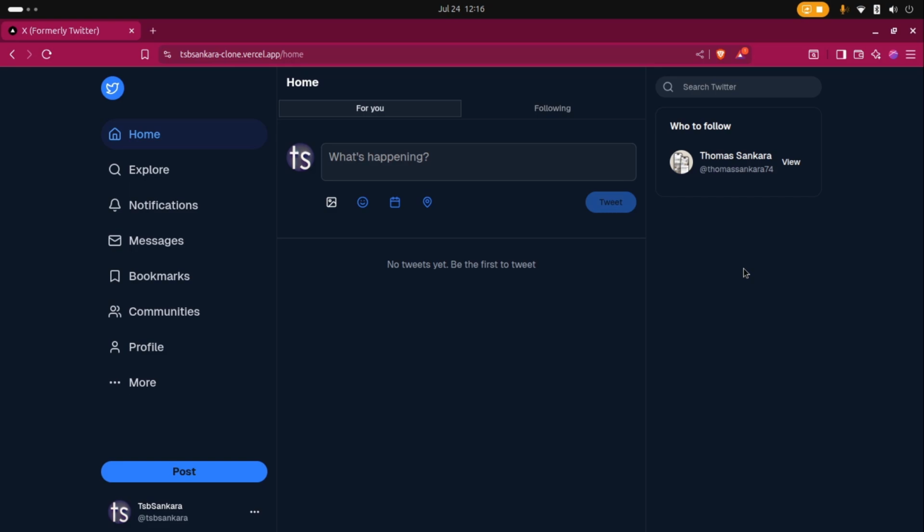Hello everyone and welcome to a very exciting project, because today we are going to be building a clone of Twitter. Let's begin.